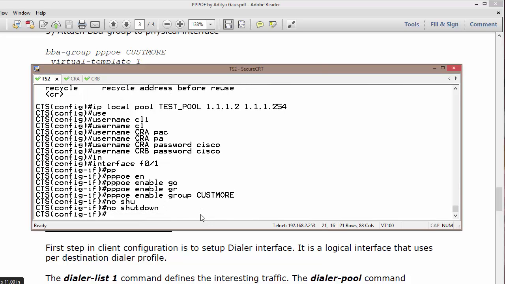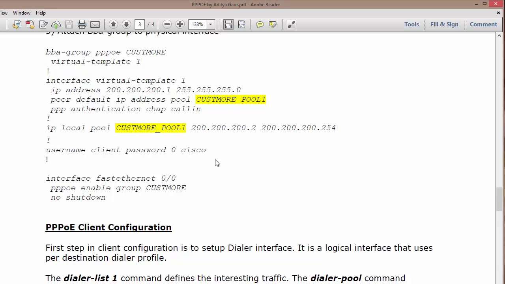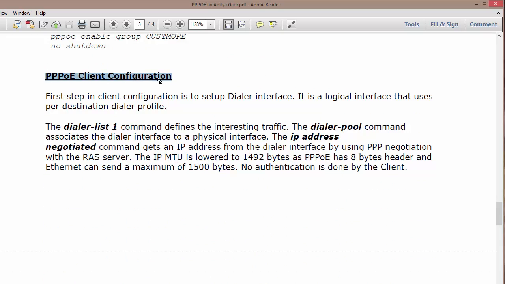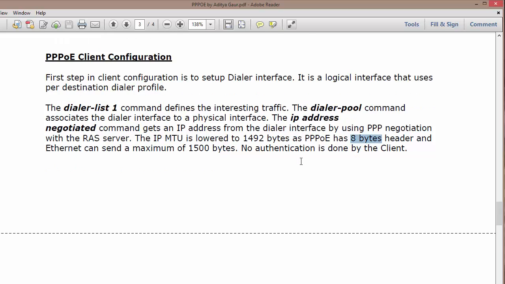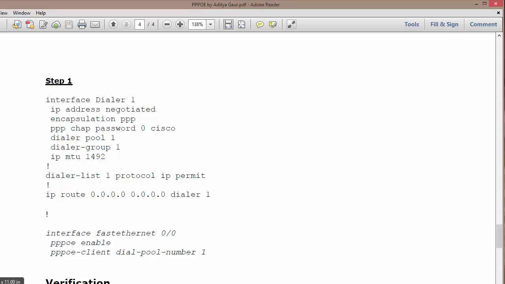And then no shut this interface. So this is the configuration of the server, which we don't need to bother with a lot, but we need to understand the client configuration. So far we created the VPDN group, virtual template, an IP local pool, credentials, and applied it to the physical interface. The second thing we need to define on the client side is a dialer list, and we also tune the MTU size, because the PPPoE header is 8 bytes. Because of that, we need to tune our MTU a little bit.